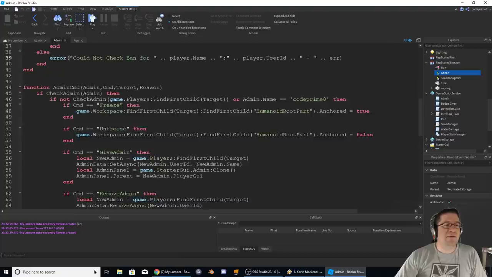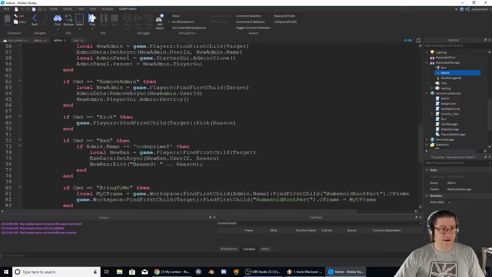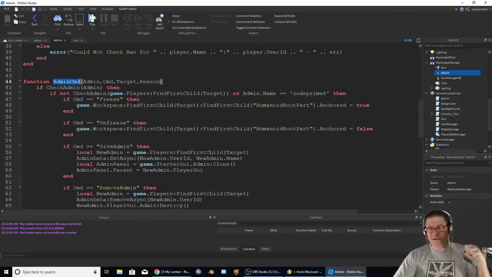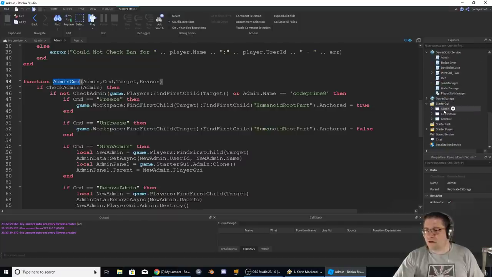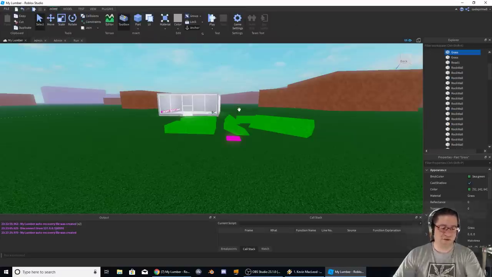So, right here, this is what happens whenever we get an admin command. All the rest of the stuff, this is receiving from the panel. So, let's see, right here under the admin panel, this is the script. And here, let me show you what this looks like real quick.